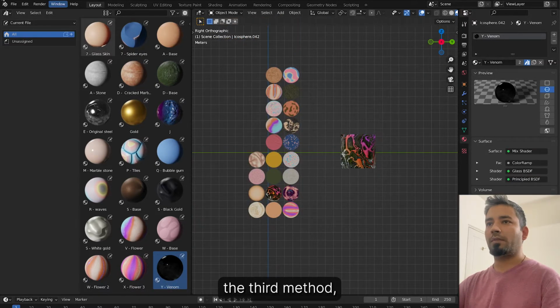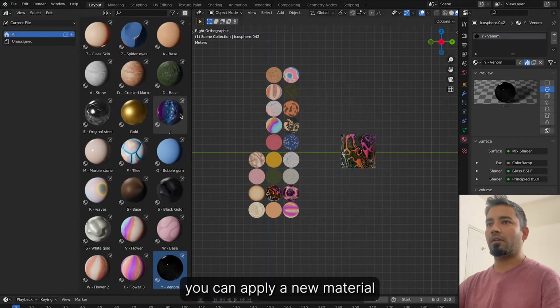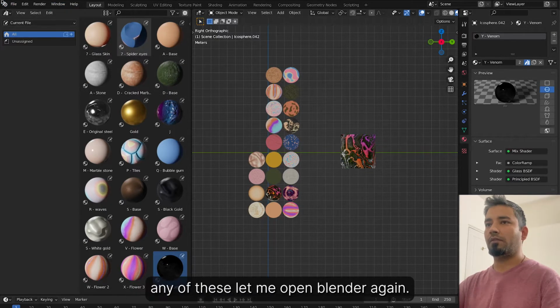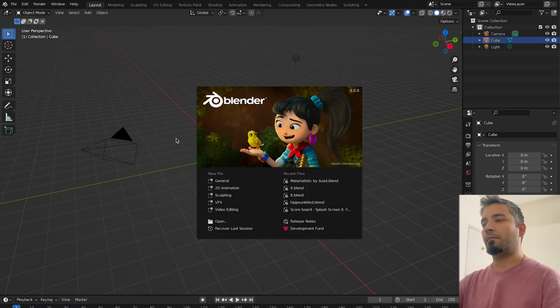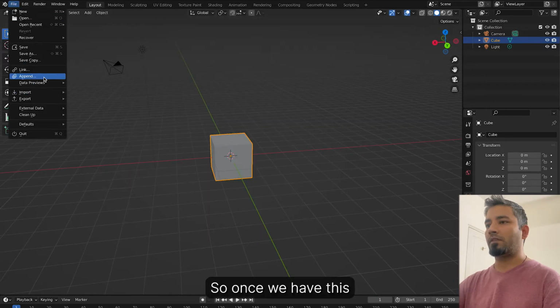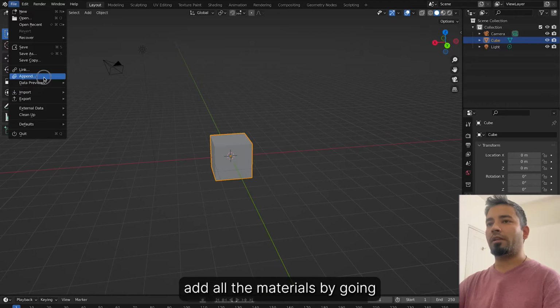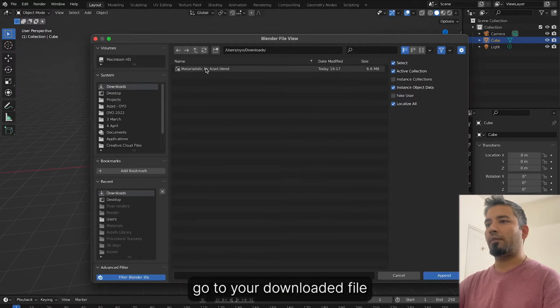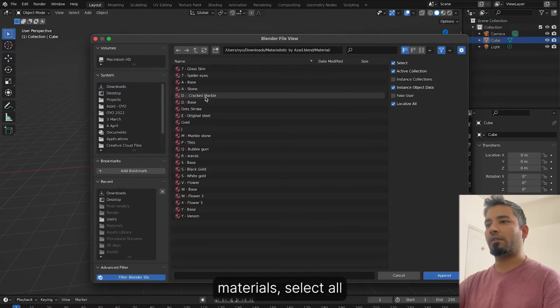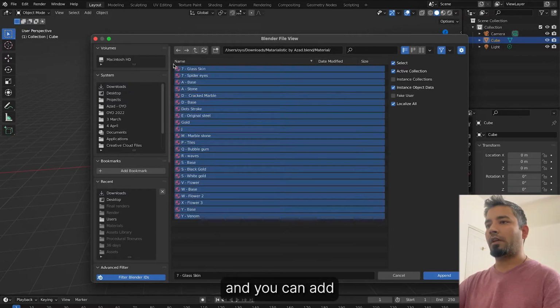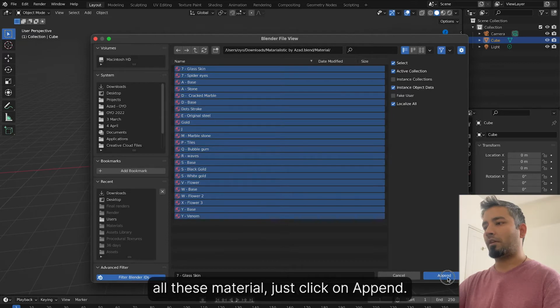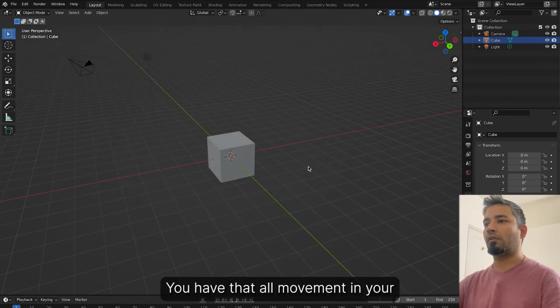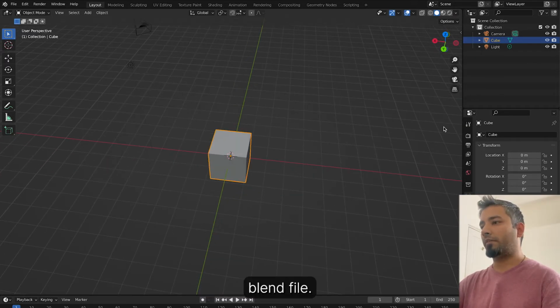There's the third method, where you don't have to deal with any of these. Let me open Blender again. So once we have this new shape, add all the materials by going in File, Append, go to your downloaded file, Materialistic by Azad, Materials, select all, and you can add all these materials. Just click on Append. You have all those materials in your blend file.